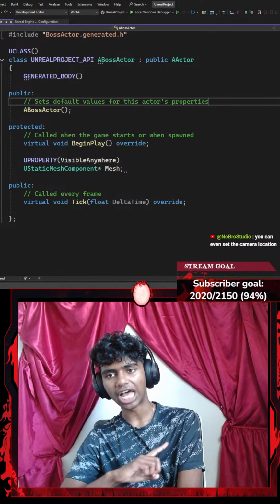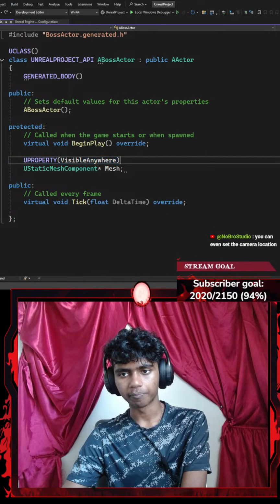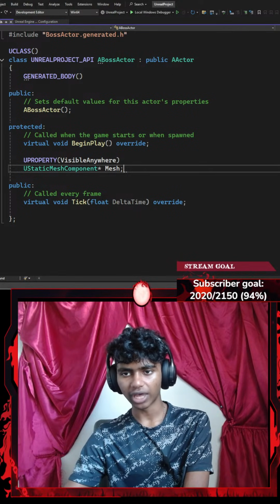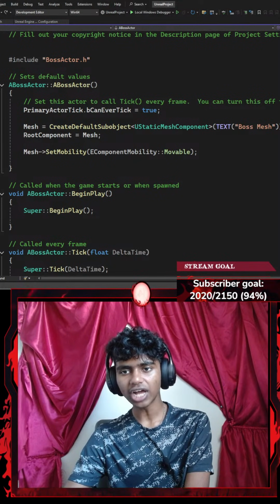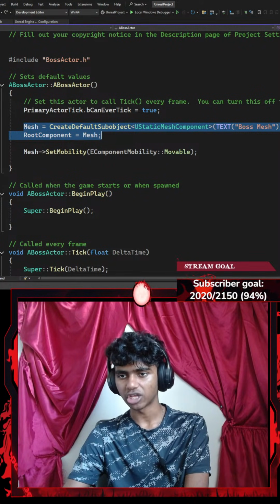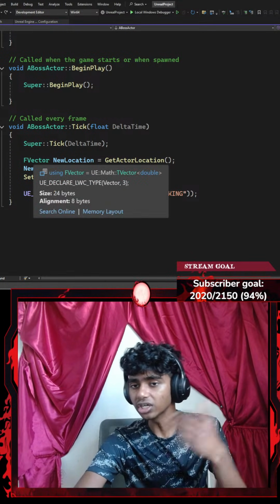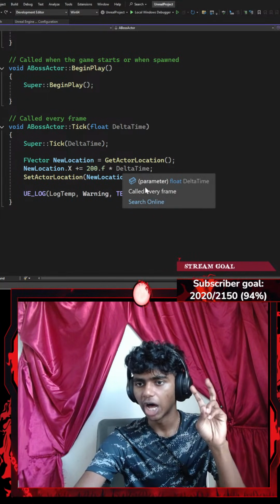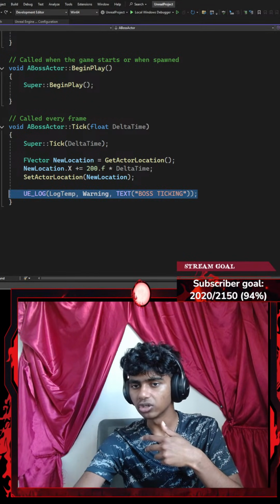Because I feel like I got a pretty good idea on how to automate my object. I go with view property, make my mesh visible everywhere, and then I go with use static mesh component type stuff. Then in my base actor, I create a mesh, I create a sub object, I create a root component. I set my mesh's mobility to be movable, and then I use the FVector as a structure, represented by a new location. I get my actor's location, I increase my location by speed multiplied by my delta time, and I set my actor location to be my new location.